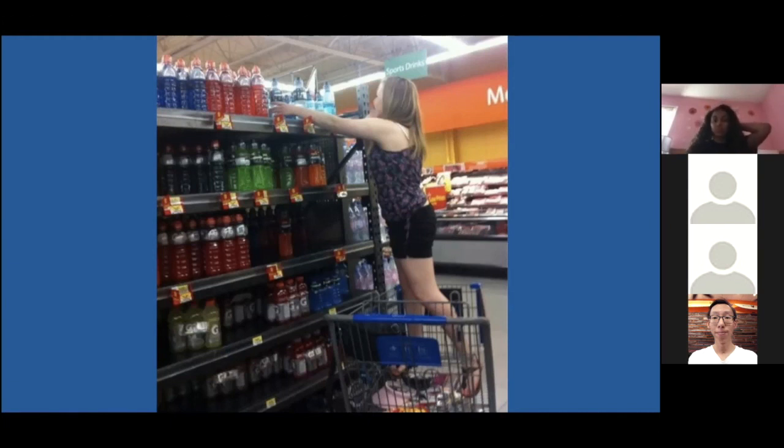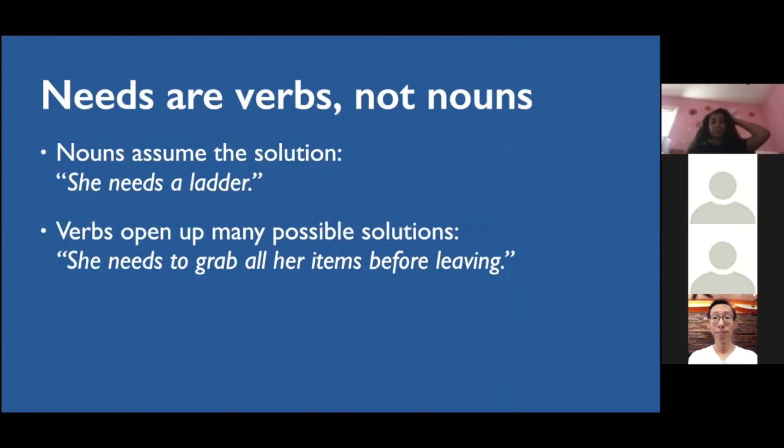One of the first things when you're talking about needs is that needs are verbs and not nouns. I think you guys did a decent job here. A lot of times people will say she needs a ladder. That's very common when I ask this question. Whenever you say something like that, you're assuming a solution. So the first step in opening up your mind is trying to understand what are the verbs that she's trying to do.